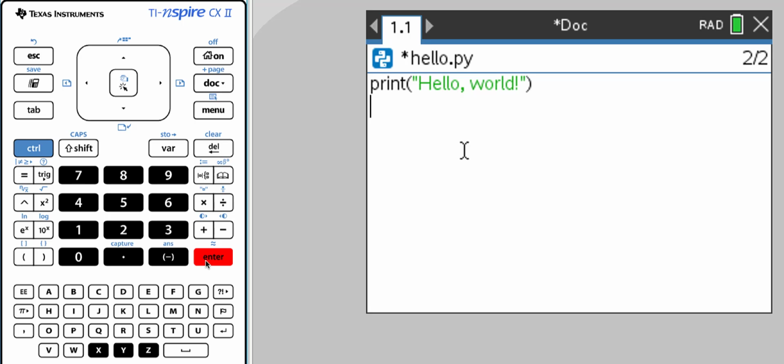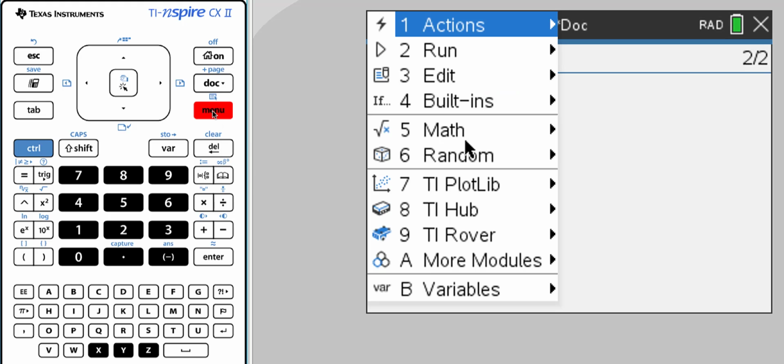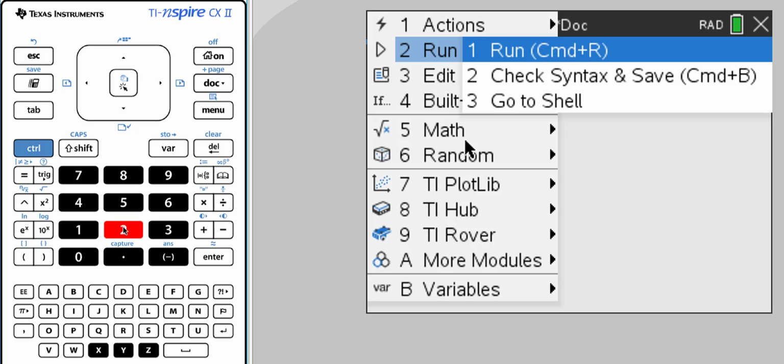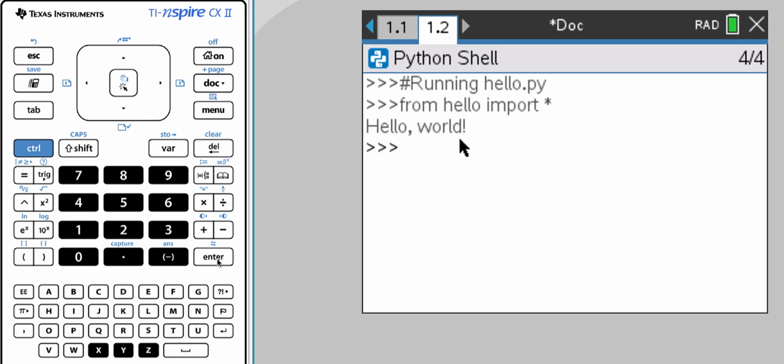Let's press the menu key to see our options. Item 2 is Run. Press 2 to see the menu. Item 1 is Run. Press Enter to see what happens. You see that the program runs and Hello World is displayed. Pretty cool.